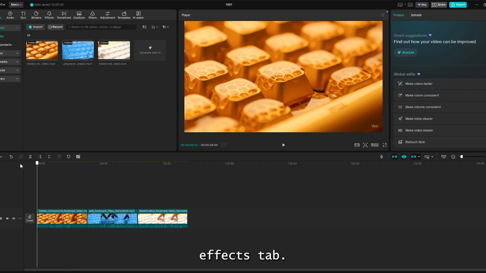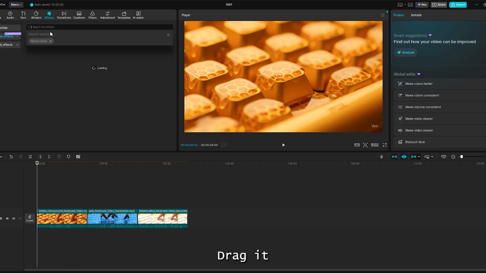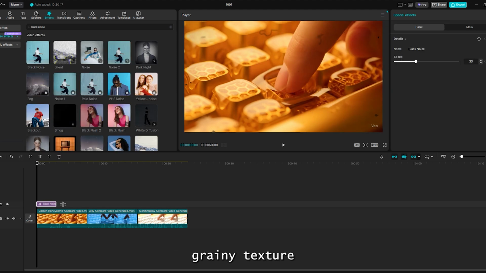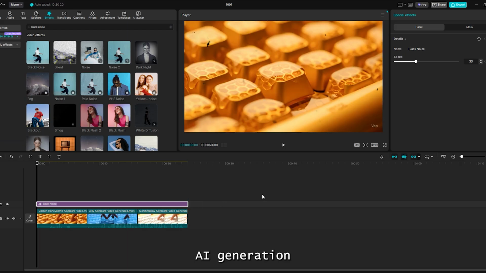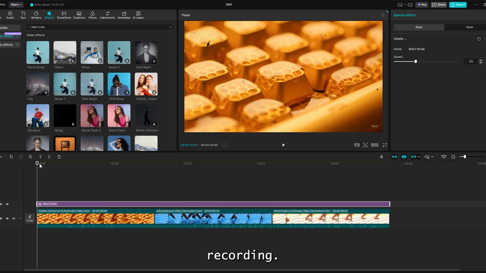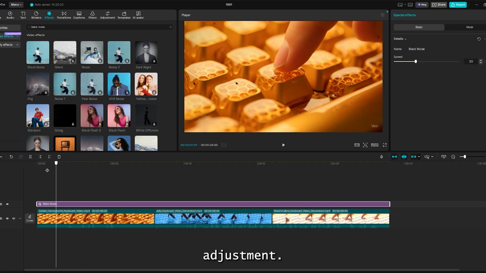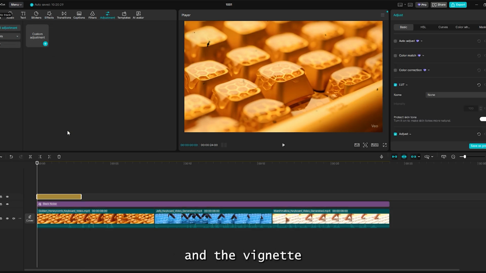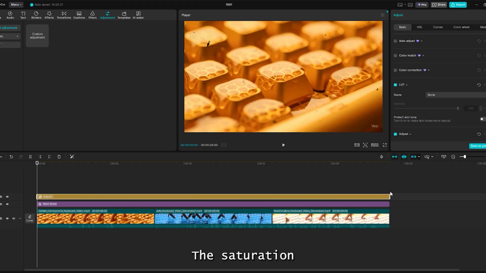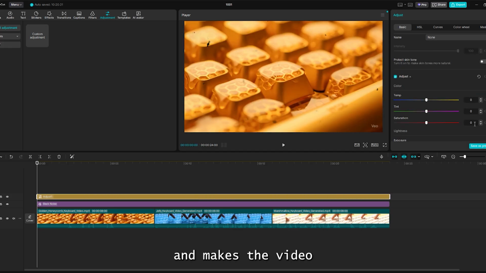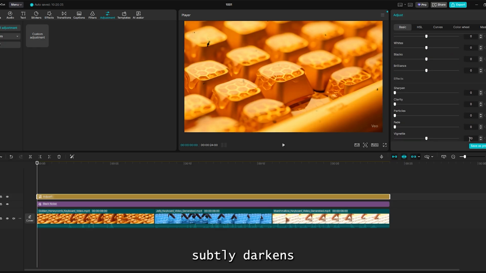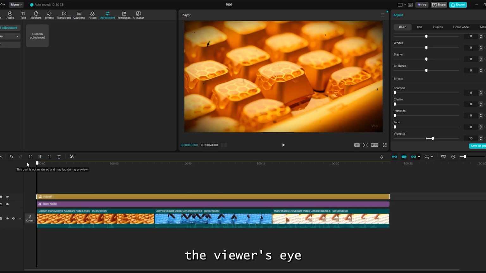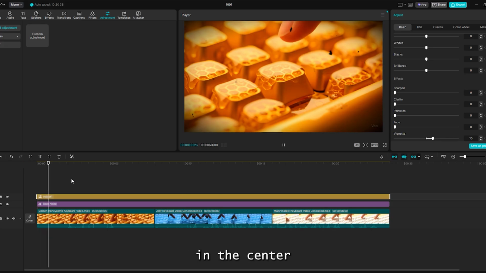I'll go to the Effects tab, search for black noise, drag it onto the timeline, and stretch it to cover the whole video. This adds a subtle, grainy texture that makes the AI generation feel more like a real cinematic recording. Finally, the custom adjustment. We will go to the Adjust panel and set the saturation to +10 and the vignette to +110. Why? The saturation makes the textures pop and makes the video more vibrant on a small phone screen. The vignette subtly darkens the corners, drawing the viewer's eye to the satisfying action in the center of the frame.